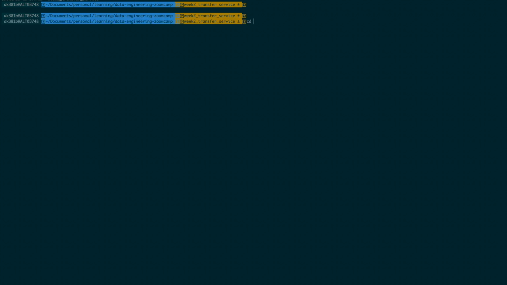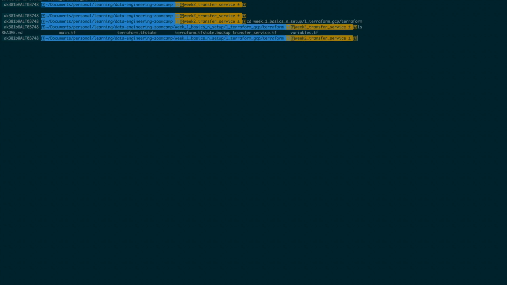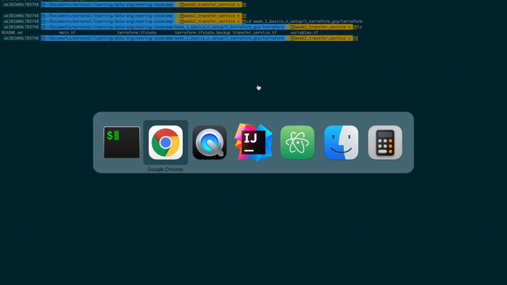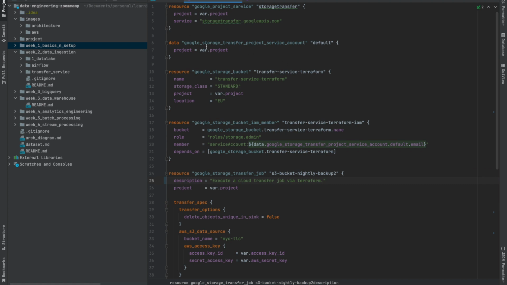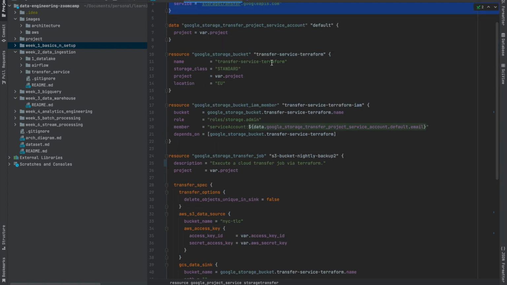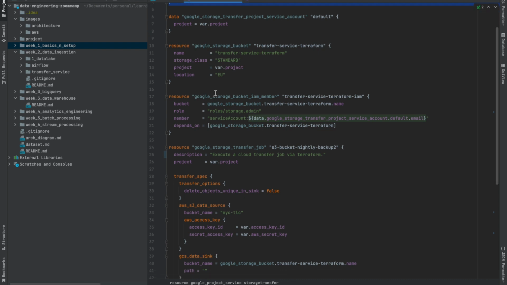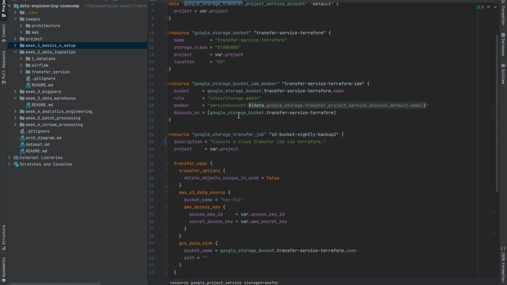Once we have moved to this branch, we can go inside week 1, Terraform GCP, and Terraform. Inside this, we will see a transfer service.tf file. This transfer service.tf file is our Terraform code for our project. Let's take a look at it. As you can see, we have used the same logic as given in the example. We have created the data for the default transfer service account and a transfer service Terraform bucket in our Google storage. We are assigning an IAM role similar to the one given in the example.